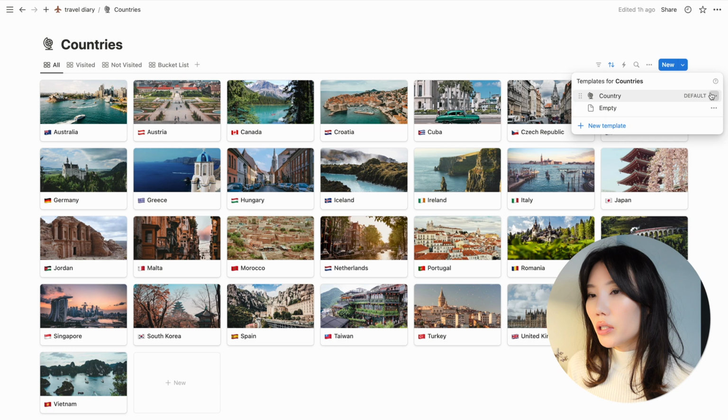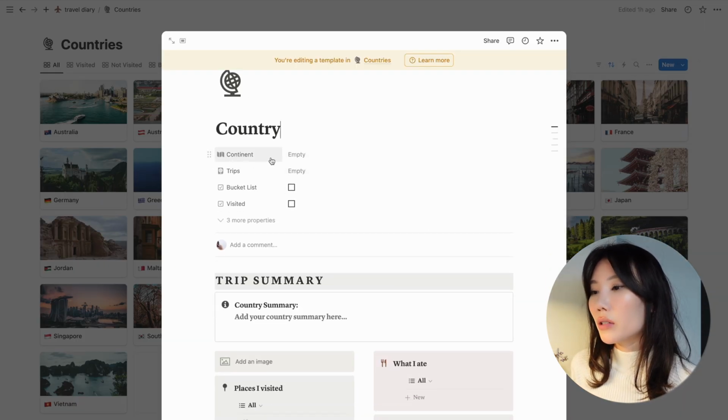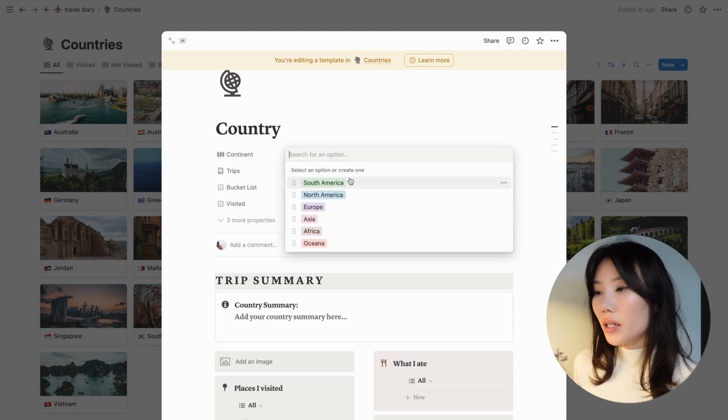Now for the template, I want to show you what this looks like. So this is going to be categorized by continent. So you can actually select whichever continent that this country is going to be in.